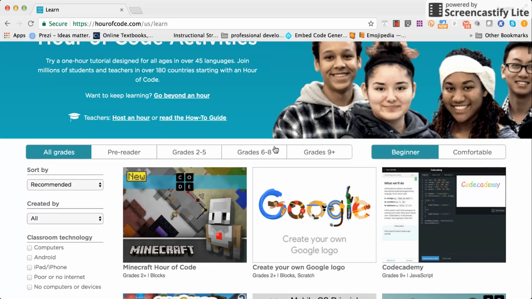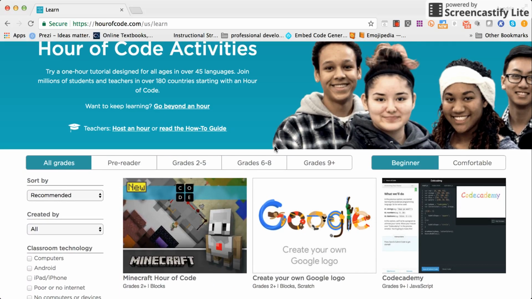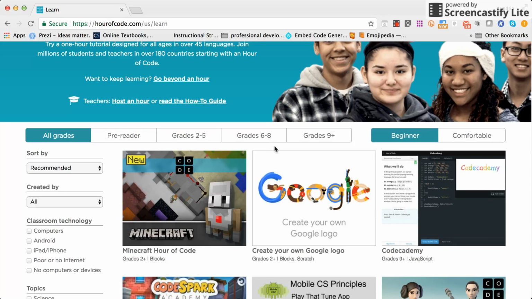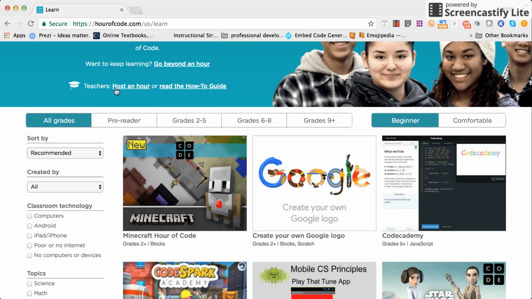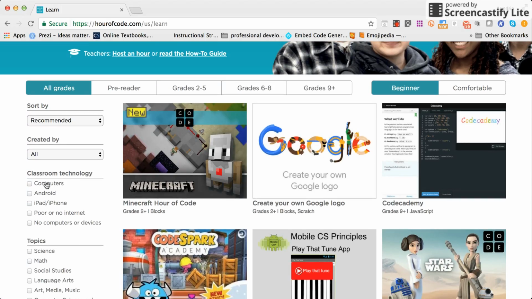If you see here, these are all of the activities that they have for the Hour of Code. And I will say, every year they do add new activities. They can be separated into grade levels. And over here, this is what you need to pay attention to. Depending on the technology that you have, you need to check mark what your students will be using, because some of the activities will only work on an iPad, some will only work on a computer, some will work on an Android. You have some that you can play when you have poor or no internet.